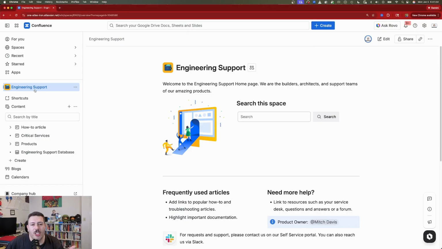So whether that's engineering support or whatnot, then we want them to capture pages or whiteboards or databases or live documents, whatever the case may be. We want them within the appropriate space, and a little subjective, right? But within their appropriate space, they're creating new pages. And there's a couple of ways to create pages, right?